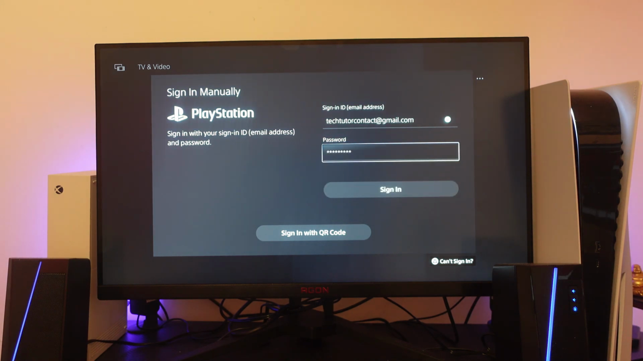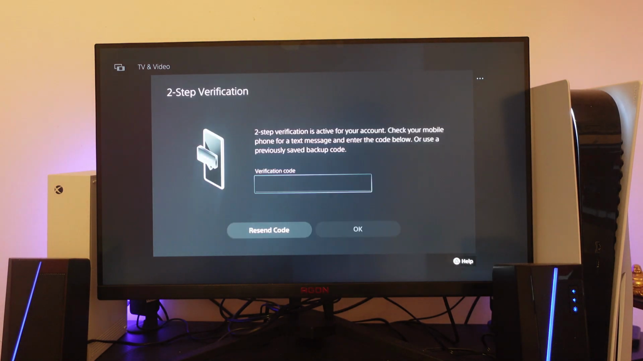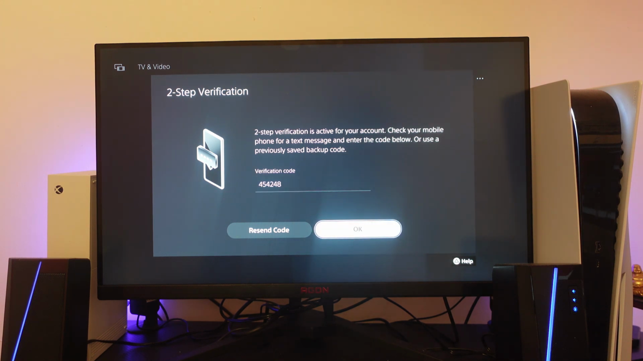Once you've done that, go ahead and press sign in. If you've got two-step verification, it's going to send the code to either your phone or the authenticator app, depending on how you've opted for two-step verification. Once you've entered your code, just press OK, and it's going to verify your account and then sign you in.